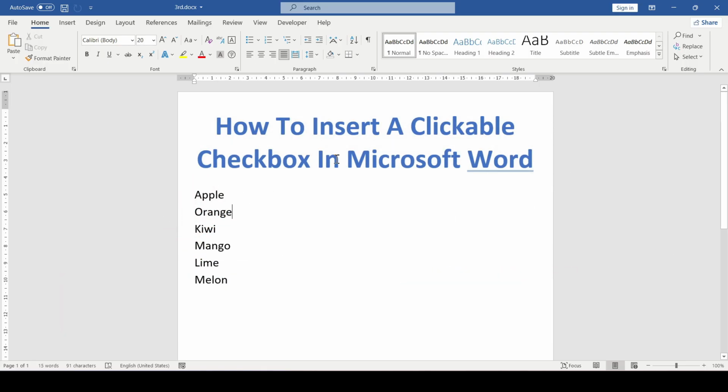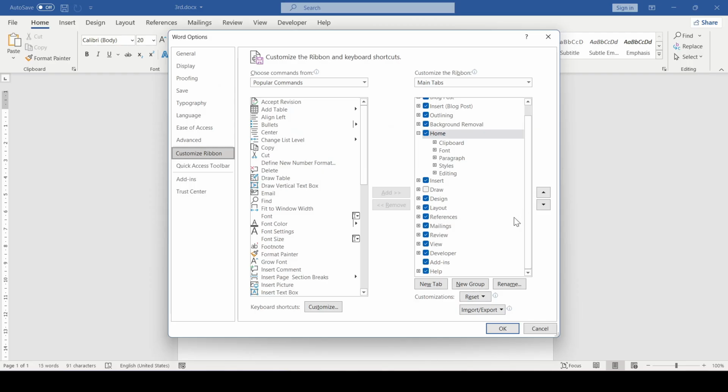To add a clickable checkbox to Word, we will need a developer tab. If you don't have such a tab, then right-click on the ribbon and select the Customize the ribbon option. In the window that opens, check if the developer tab is enabled and click OK.